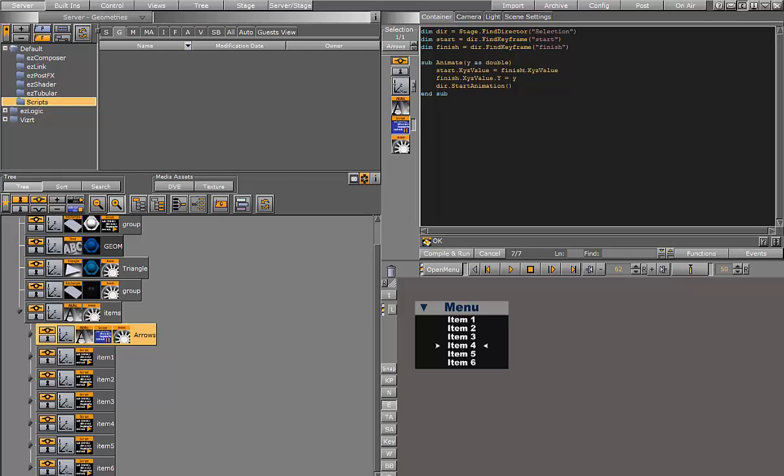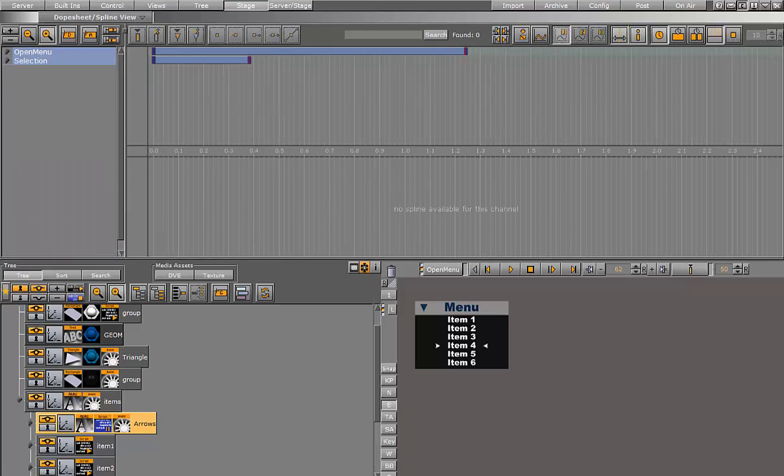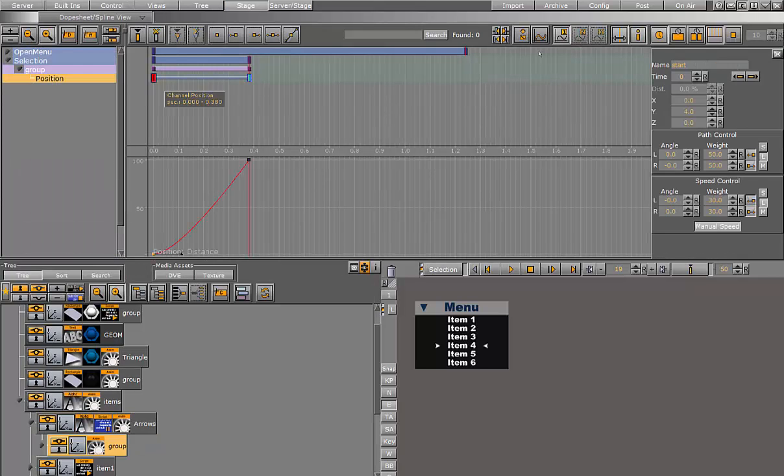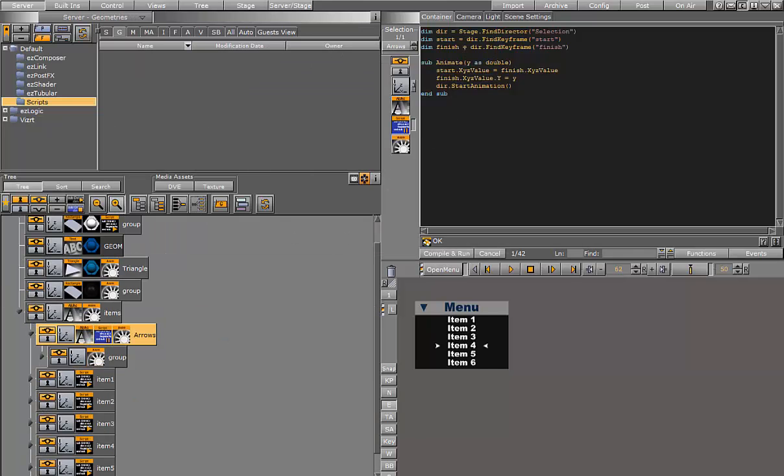So what we have here is we first select the selection director in the stage. The selection director has 2 keyframes, the start keyframe and the finish keyframe, and an animation on the Y property. And then I select the start and finish keyframes of the director. And this is the animate sub that's called from each item menu script.